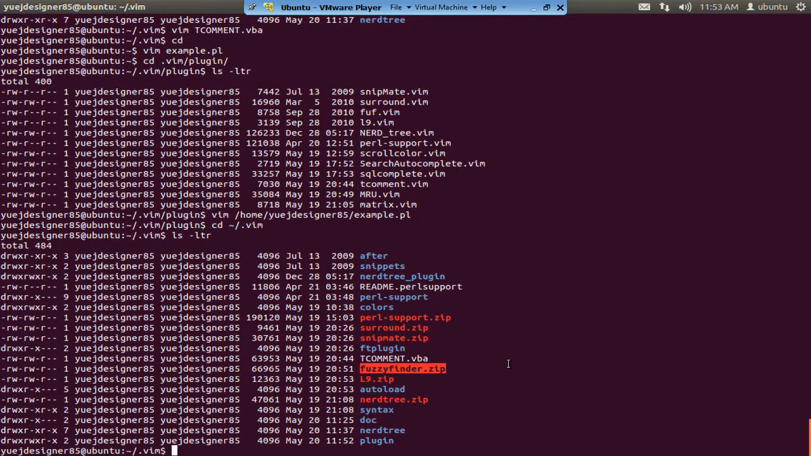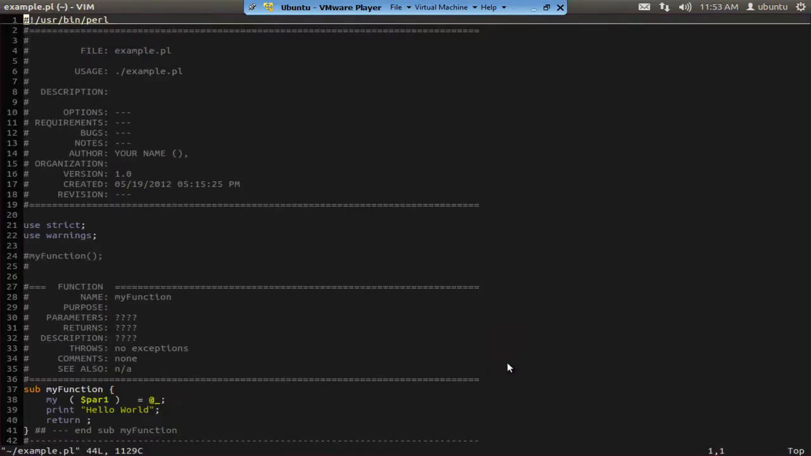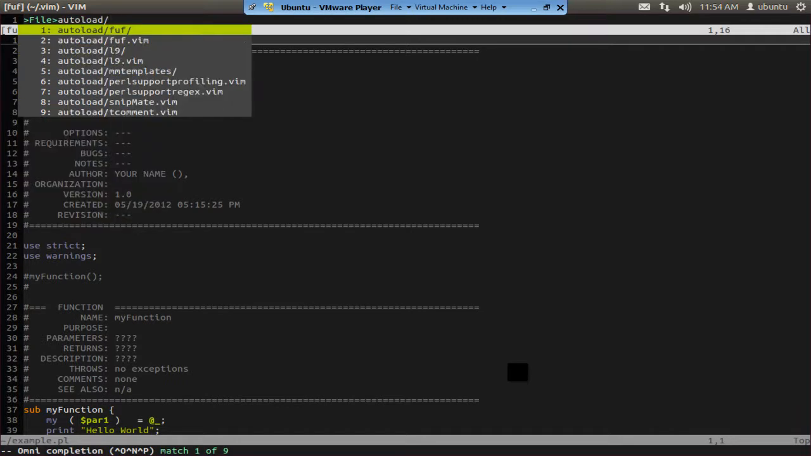To use this, you open the file sample.pl, and there are multiple commands, but the one I'm going to show here is :FufFile. Press enter, and it lists all the files and directories in there. If you want to open a file, press enter, or if you want to go into a directory, press enter, so it's like a built-in navigator sort of.